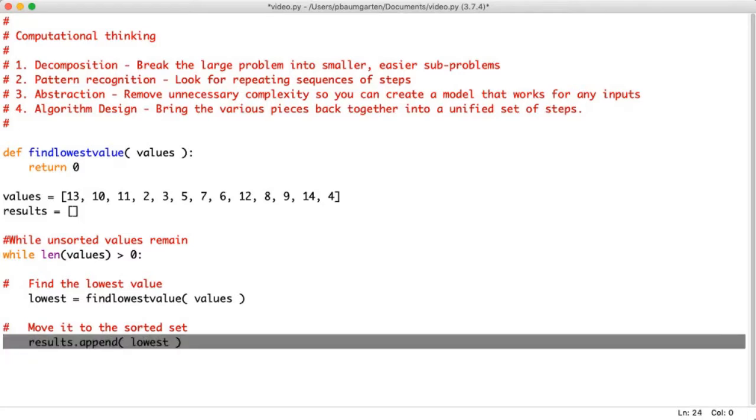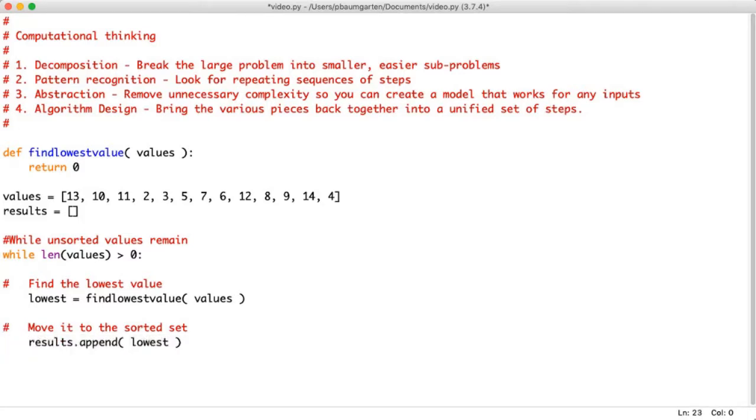okay, well hang on, this will add it to results, but it won't move it. Moving is a two-step process in itself actually, isn't it? So if I'm breaking this down into subproblems, moving a value is actually two things. Let's remove from values, and then add to results. All right, so there's the add to results part.